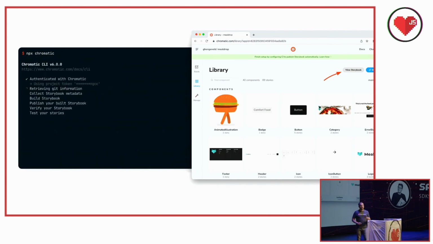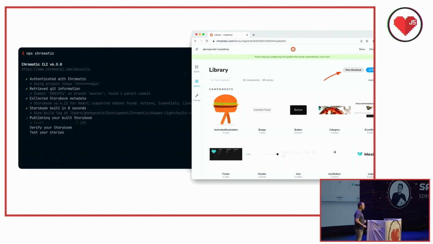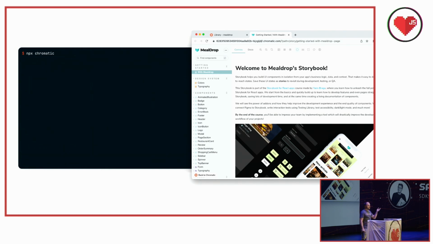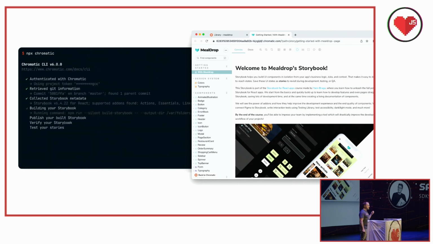So Chromatic takes screenshots of all your components in your storybook so that you get this nice little library here. And then you can click View Storybook, and bam, there I have it. This is my hosted storybook. Nice thing about Chromatic, and that's a benefit on top of GitHub Pages or whatnot, is that this is also behind authentication. So if you have a private repository on GitHub, your storybook will also be securely served behind authentication through GitHub.